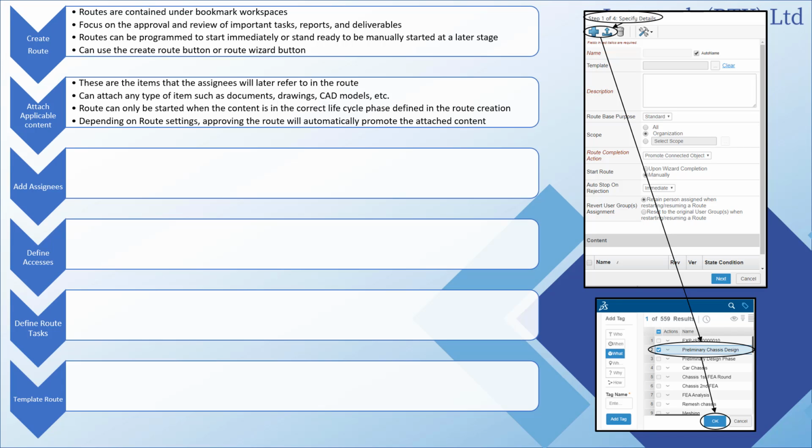When adding content, note that you must indicate what lifecycle state the content must be in for the route to begin. For example, if the content is in the in-work stage and the route requires it to be in review, then the route will only start when the content is promoted to the in-review state. Note that the scope field in step 1 limits who may be assigned to the route in step 2.